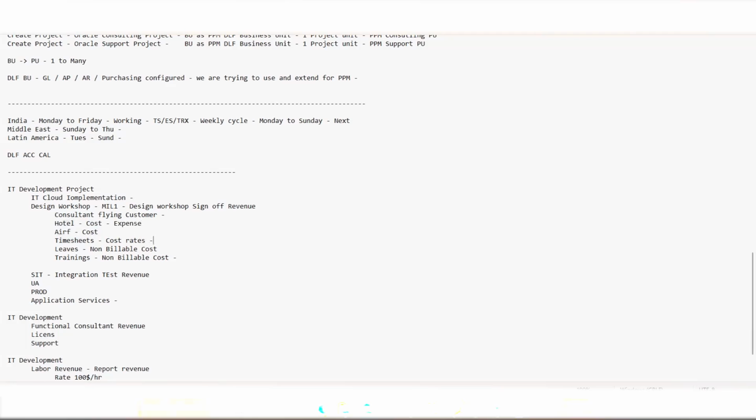Timesheet you capture in the timesheet application. Leaves you'll put in the leaves application. Okay. Training is another legacy application. So again, you'll be capturing hours, right? Number of hours on leave, right? Number of hours the person was in training, right? So when you capture this cost, right?